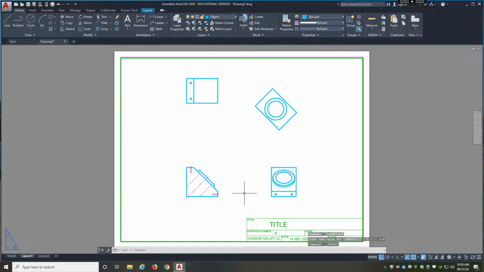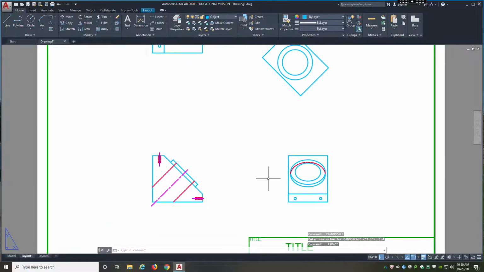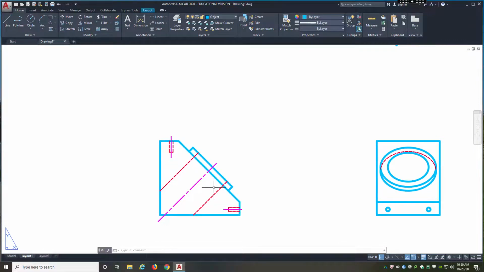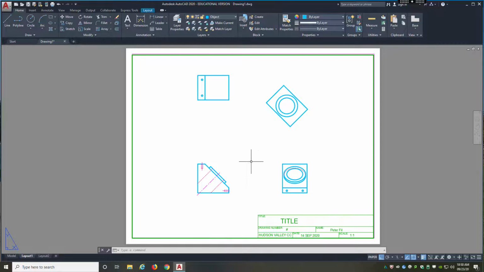And the reason I'm doing this is because I want to make sure that I get to see all of the hidden lines at the right scale. Right? If they're showing up at a slightly different scale, then I need to do something about that. So again, this is just kind of a pre-check to make sure I've got the scales right.